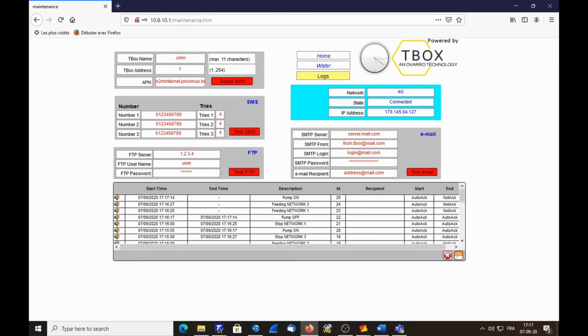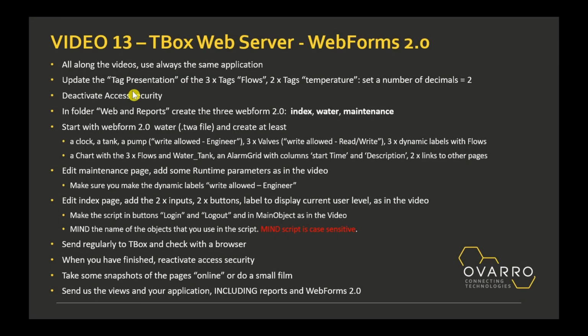Let's take a look at the questionnaire. You will create the web forms as you have seen in the video. Before that, we will update the tags flow and temperature to set the number of decimals to 2 in the tag presentation. Deactivate access security. It will make development of the web forms easier. In the folder Web and Reports, you create 3 WebForms 2.0: Index, Water, and Maintenance. Be careful that as far as the web server is concerned, everything is case sensitive.